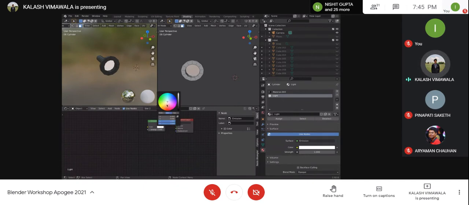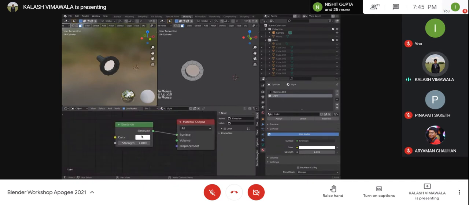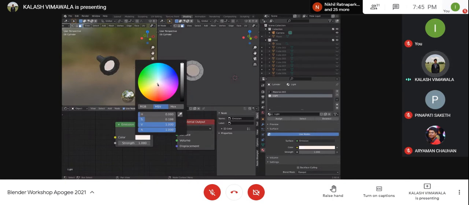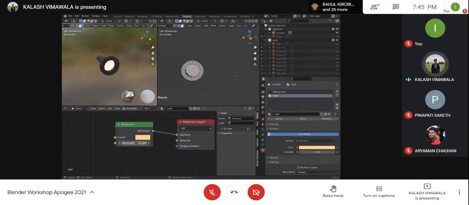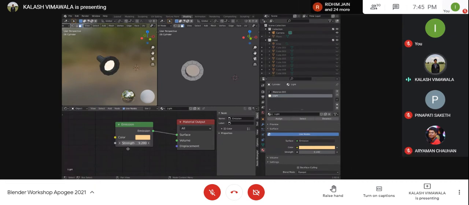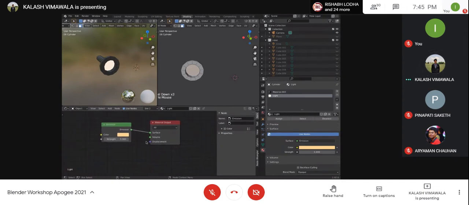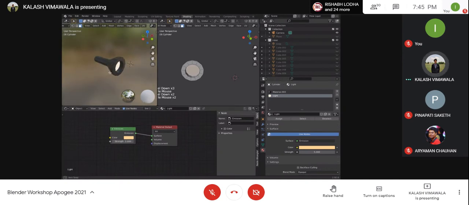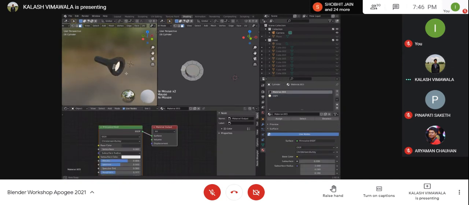And now you can give it the color that you want. So I'll just zoom in. I'll give it some shade of yellow. All right, a warm yellow. And I'll increase the strength. As you increase the strength, you can see the difference in the material preview as you change the strength. Okay, so I'll give it a strength of around 5. I think that works. And the flashlight has been given this different shader.